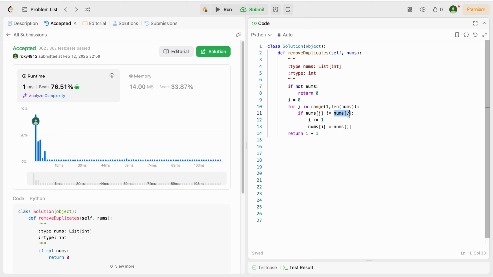And in the event that they're different, we're going to increment i, move the unique pointer to the next available position, and then we're going to initialize nums i with the value of nums j. And i is zero base, as mentioned before, meaning it points to the last unique element position, and to get the count of unique elements, we just add 1.